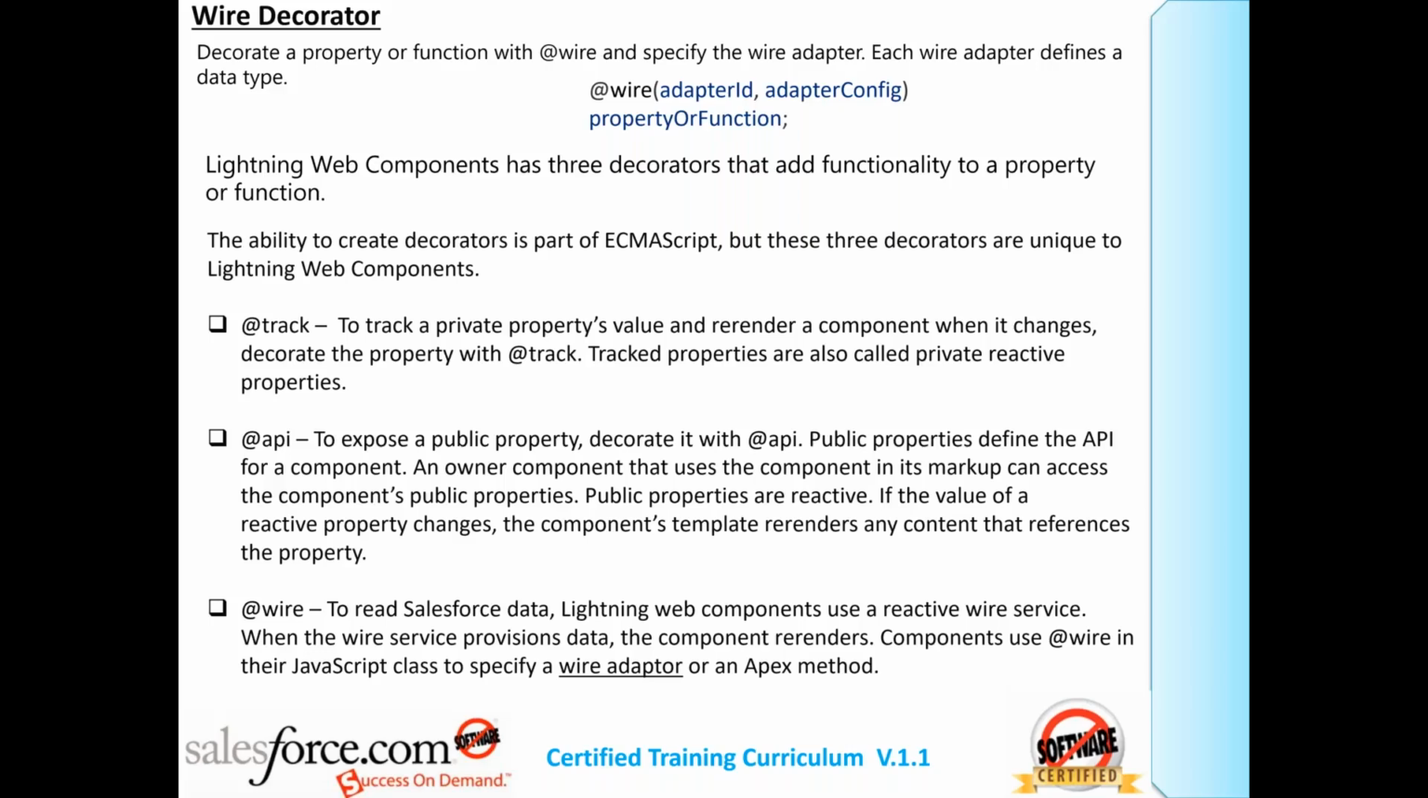Everybody clear? There are three decorators available. What is a decorator? Any additional program in LWC is called a decorator. These are additional programs. You are importing them, hence they are called decorators. Then again, inside the wire decorator, there are two more decorators available: wire a function, wire a property.